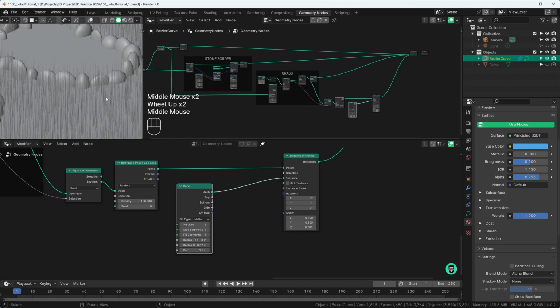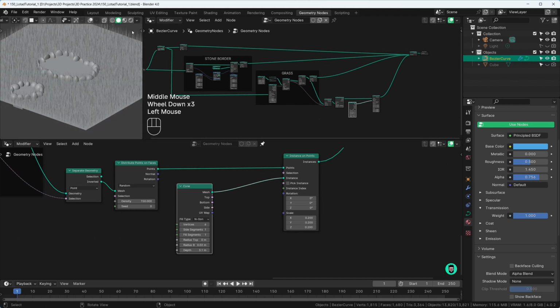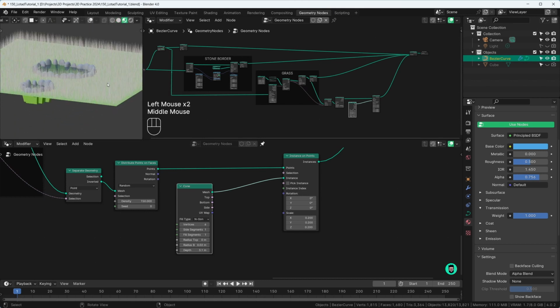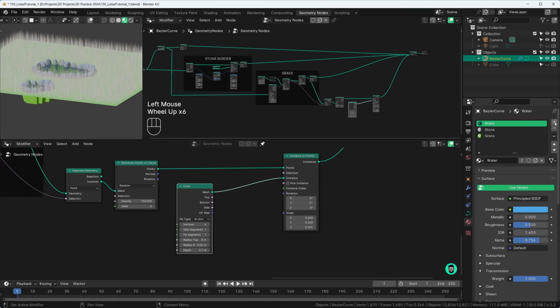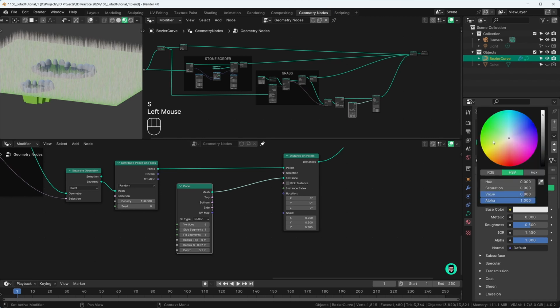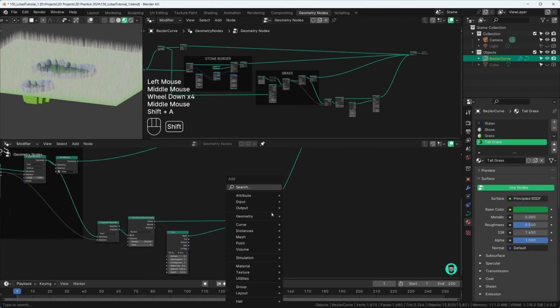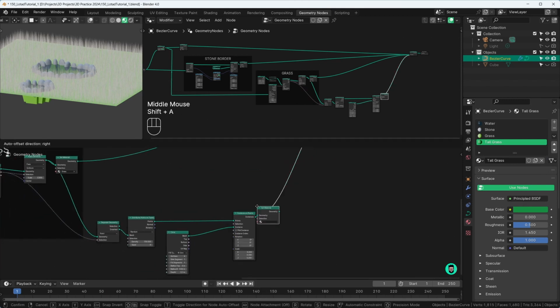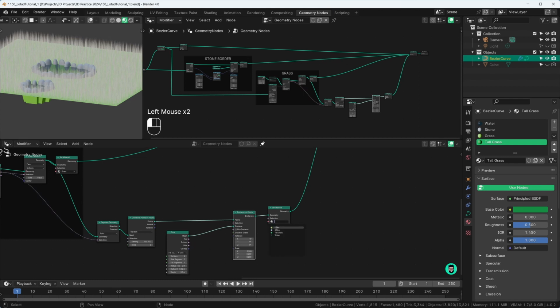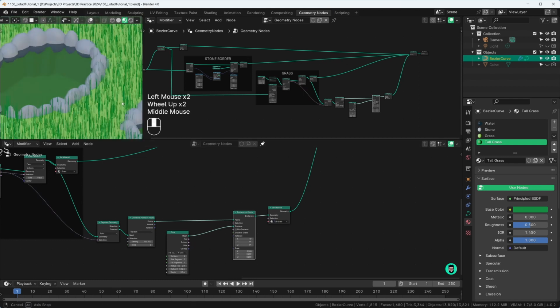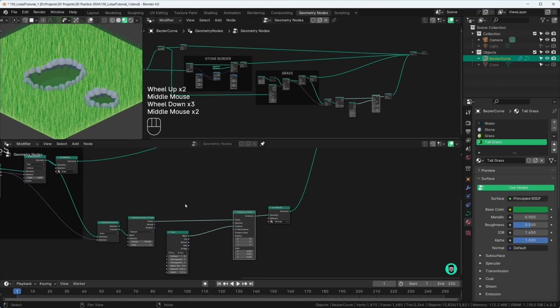Now we need some variation in scale also, but let's add a material for this first. We actually need another grass material, so let's add and name it tall grass. Let's make it a darker green. Let's add a set material node right after the instance on points, and let's set it to tall grass, and now you can see this better.